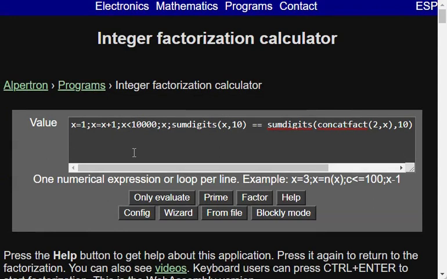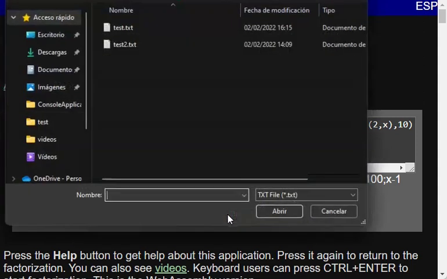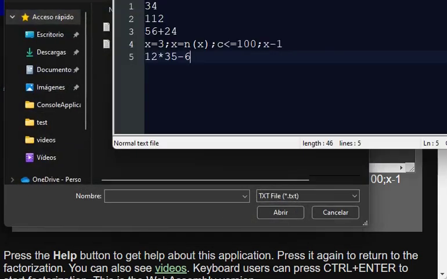You can process many expressions at a time by using the button From File. Here we can see the contents of the file to be processed. There is a number, an expression, or a loop expression per line.